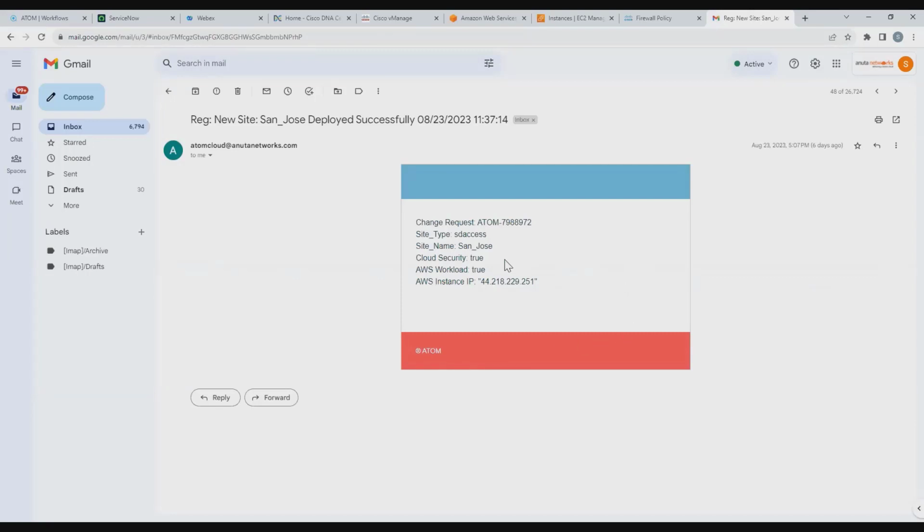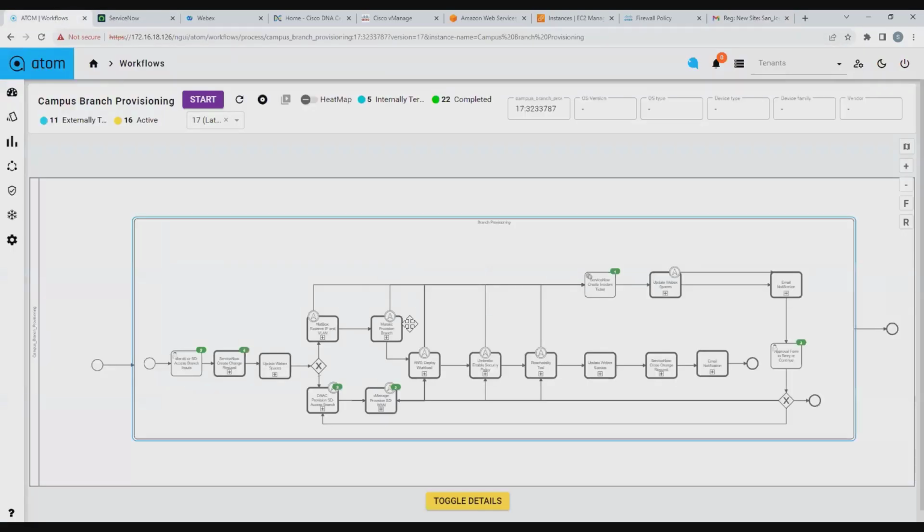Now, let's look into the workflow for SD Access branch provisioning. Here in the workflow, you can see the process initially looks for user inputs to get the details for the DNAC and vManage controllers, WebEx spaces, etc. After the user inputs, Atom will create the change request in ServiceNow, and once we have the approval, the workflow will proceed further and send the notification to WebEx spaces.